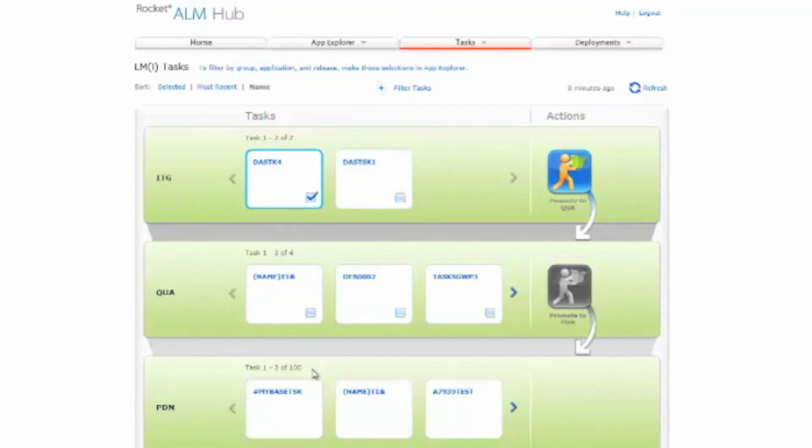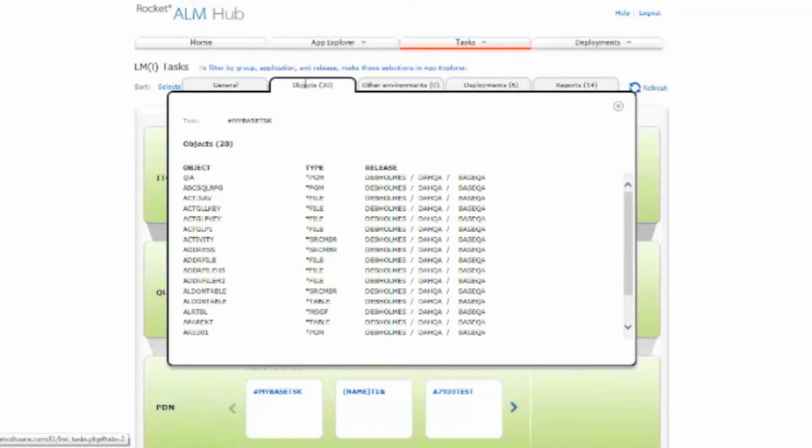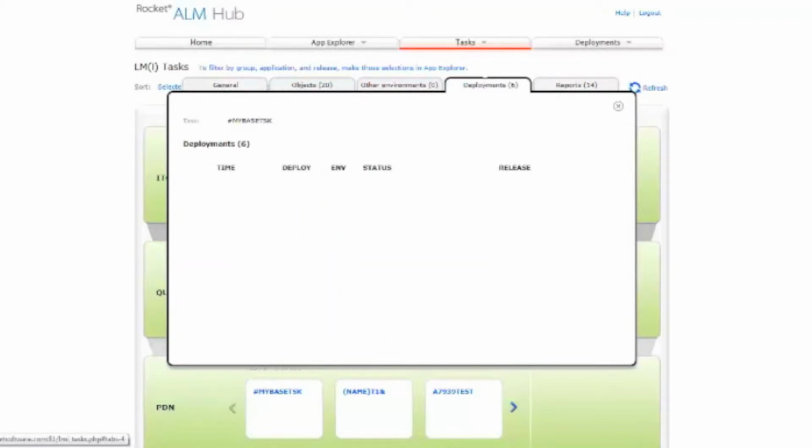If I want to find out more information about a particular task, I can click on that task, and it brings up this panel where I can see all the information about the task. So for example, I can drill in and say, okay, what are all the files we changed in association with that task? So I can see all the objects. Or did we deploy any of these changes? And if so, give me some information about the deployment.